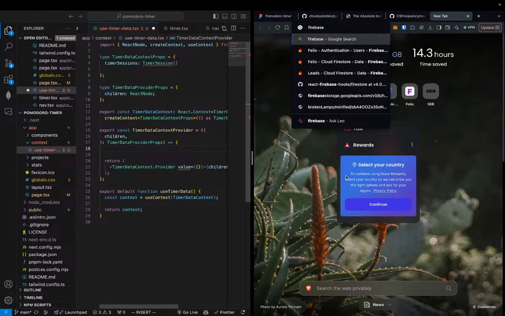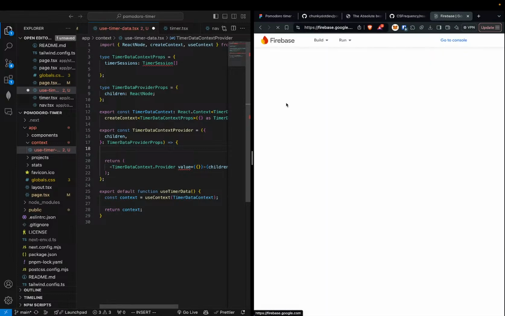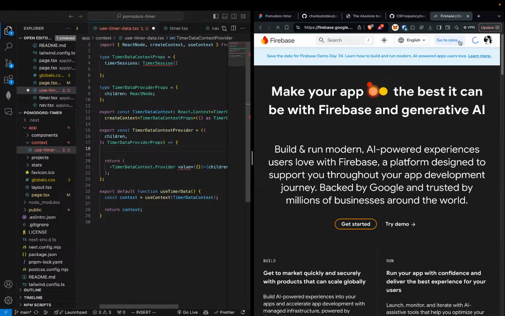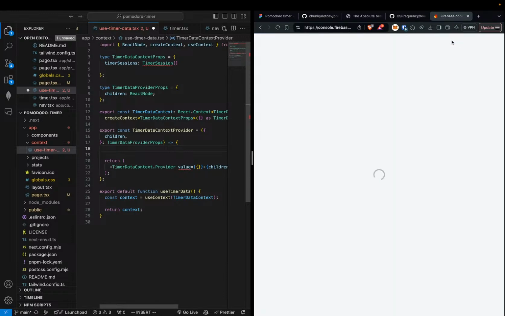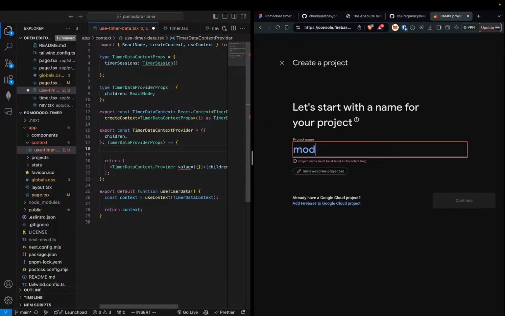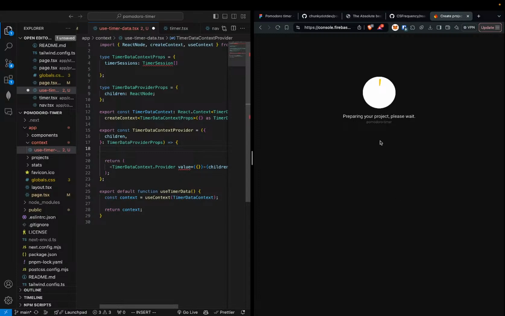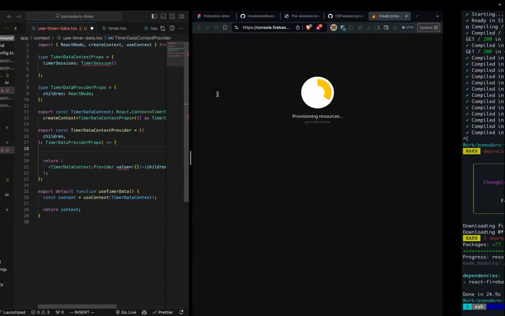So let's go into Firebase and create a new project, a Pomodoro project. Go to console, create a project, Pomodoro timer. Yeah, awesome. Google Analytics. No, let's skip that. And we get a project.